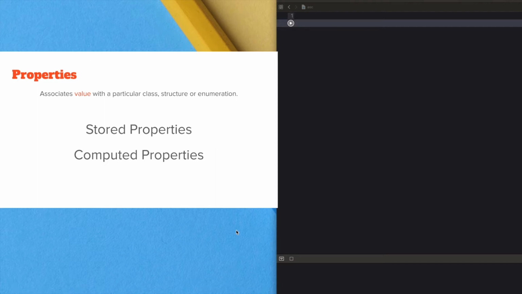The stored properties are provided by classes and structures. Computed properties are provided by classes, structures, and enumerations. So, what is the difference between properties and variables? Properties belong to an object, whereas variables do not. A variable can be declared without having to be associated with a particular class or other object. A property must be associated with a particular object.